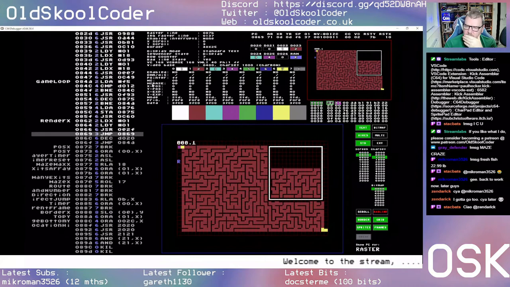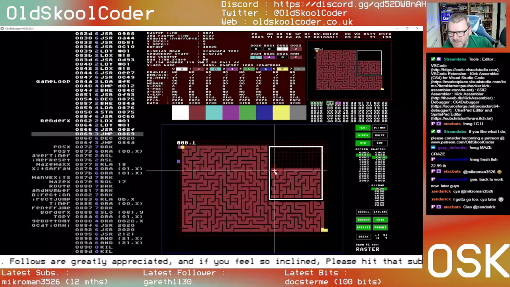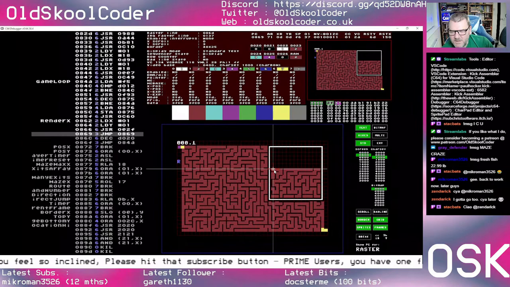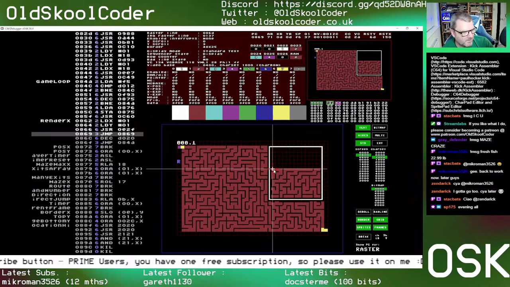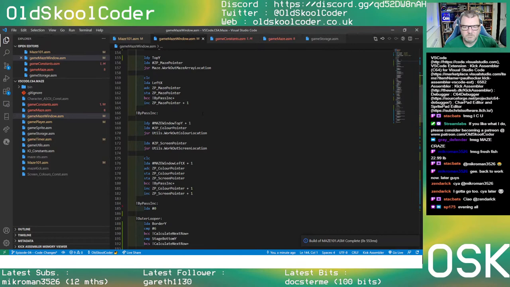Oh. Where's that? Right, okay. So that's there. So here is the top row. Here. So it's filling in the top row, and it shouldn't be. It shouldn't be. It should be starting there. So our test is not working. So this test here.